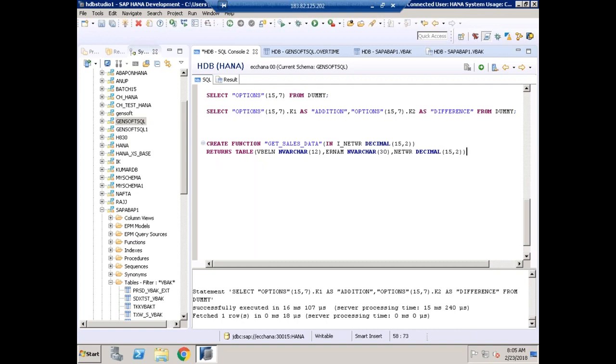Done. So what you have to understand here is the signature of this function. This function is having one input parameter of type net value. It is going to return me a table of values. In each record, how many columns will you have? Three columns: VBELN, ERNAM, NETWR. Okay, so I'll say begin as begin. What can I say?